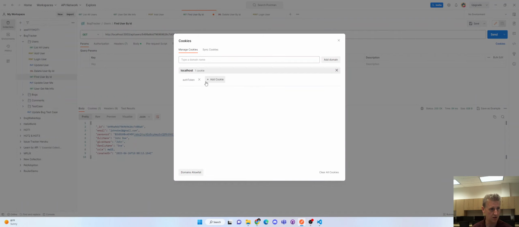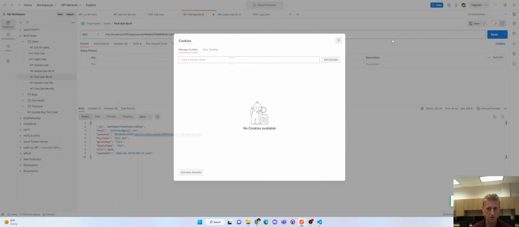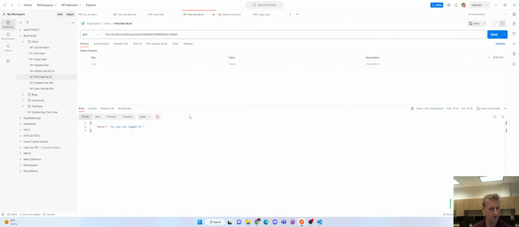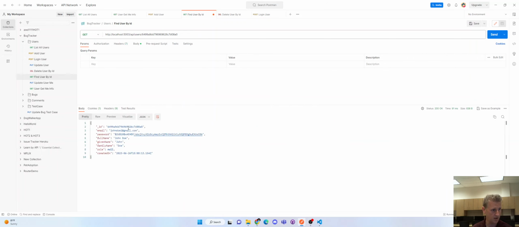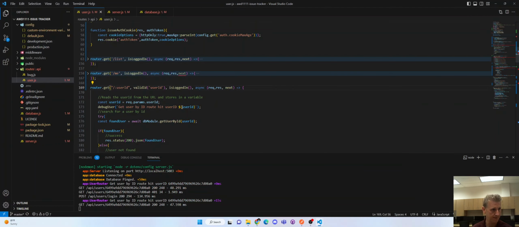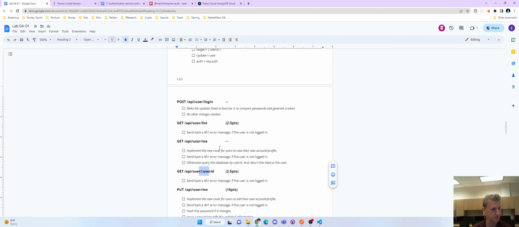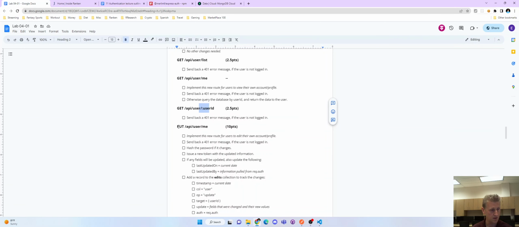If I clear my cookie, user's no longer logged in. You're not logged in, 401. If I go to login user, log in, find user by ID, we're good. Becomes pretty fast. Put, so this is the update, right?